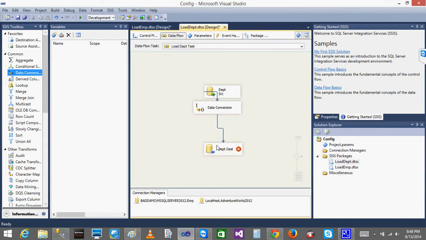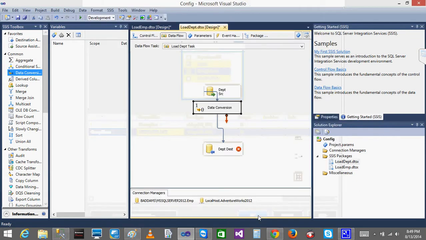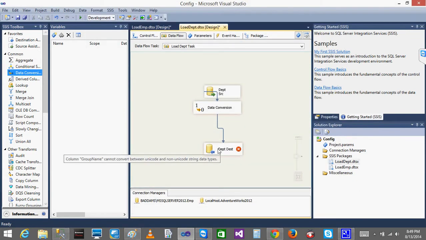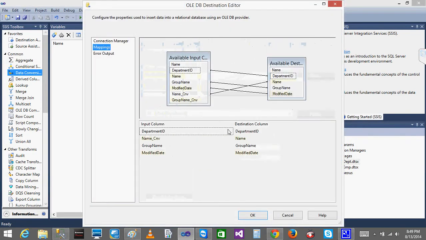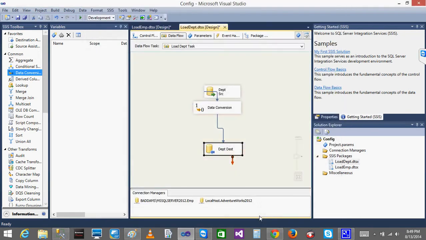Oh, group name also it is showing. I will convert group name also. It is of type str, so I'll name it as group name underscore CNV. Done. Again there is one more column. Oh, I didn't update it, right? So here it is group name underscore CNV. Done. Now it is gone.